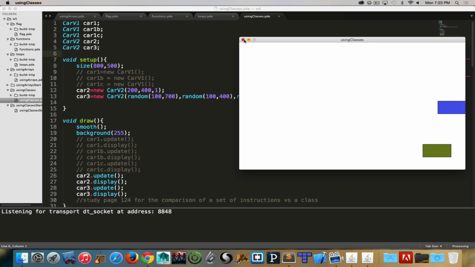And if I wanted I could make car 4 and it'd be a new car V2, and I could say again where I want it to start, what I want its speed to be, and then have another one and another one and another one. But if you want to do more than 3 or 4, this is probably not the way to do it.